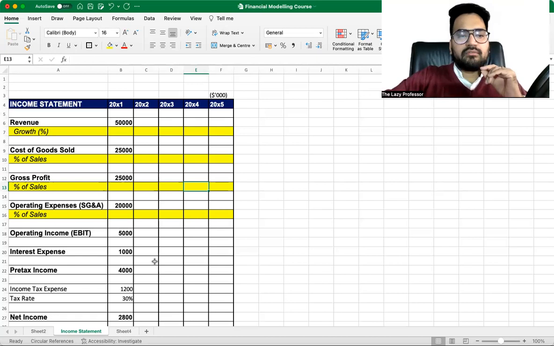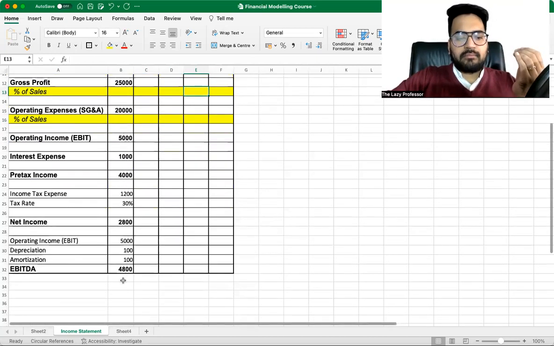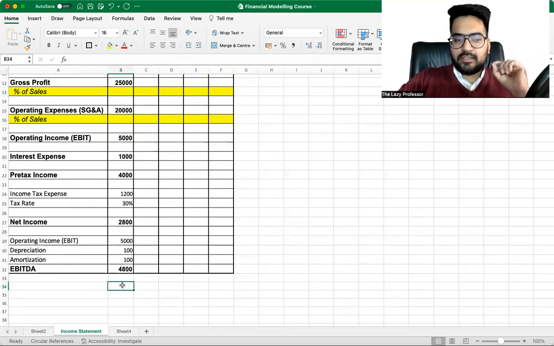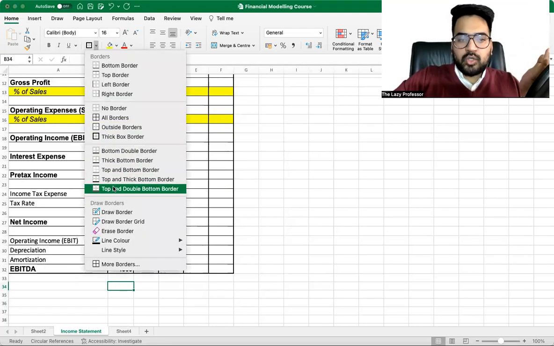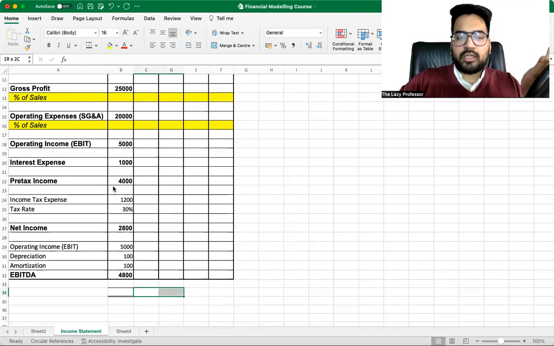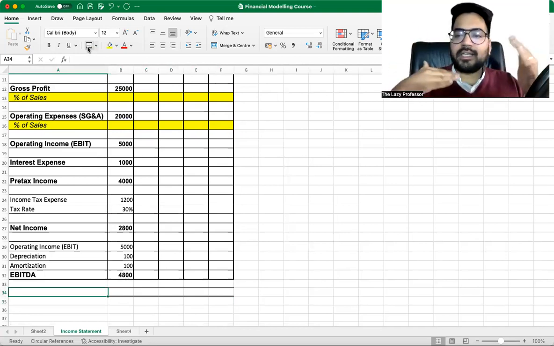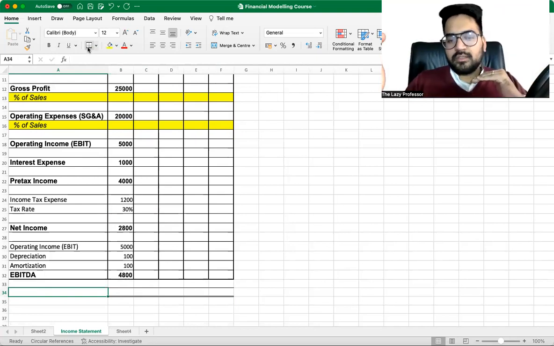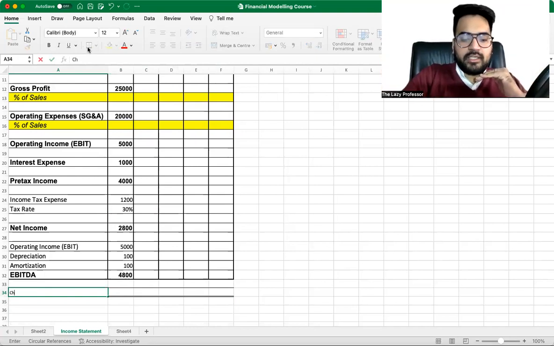Okay. One more thing, whenever you are giving a statement or something, you can give a check, right? To have a check, you can use different borders. So top and double bottom border. This again could look good for your check. For example, if I want to check whether balance sheet assets and liabilities totals match, I can give a check. I can just write over here, check.